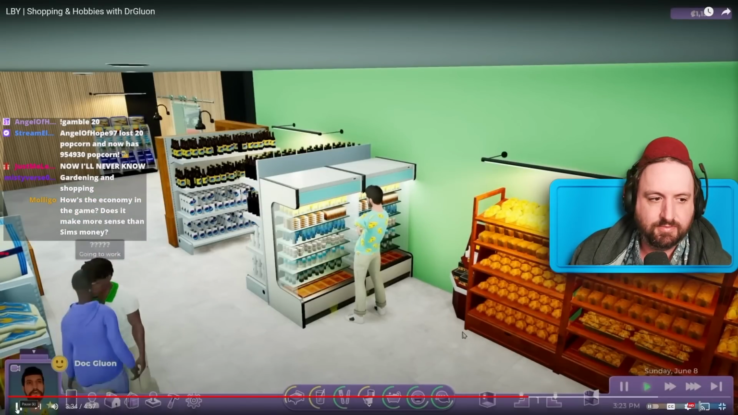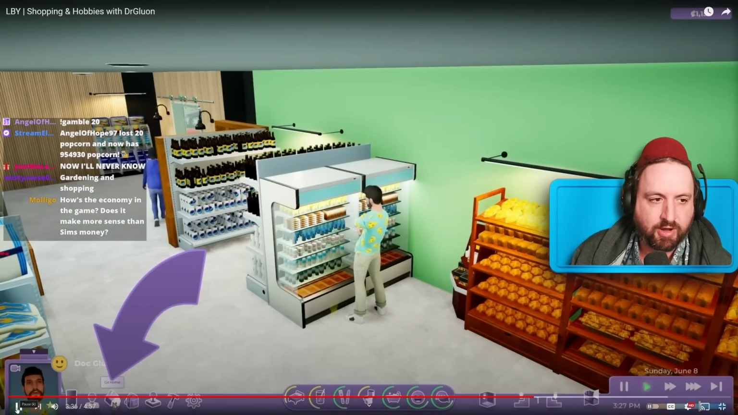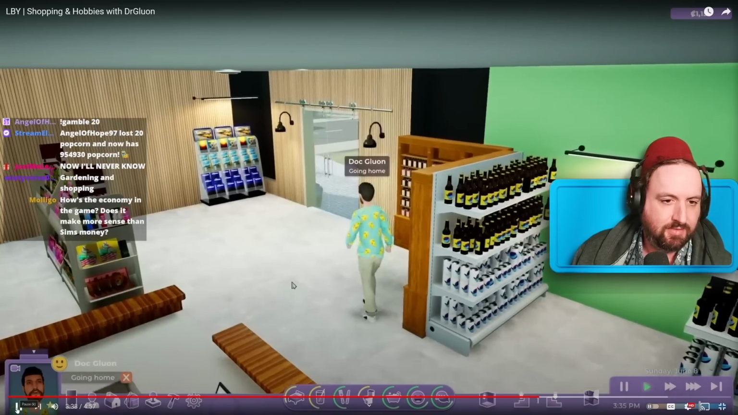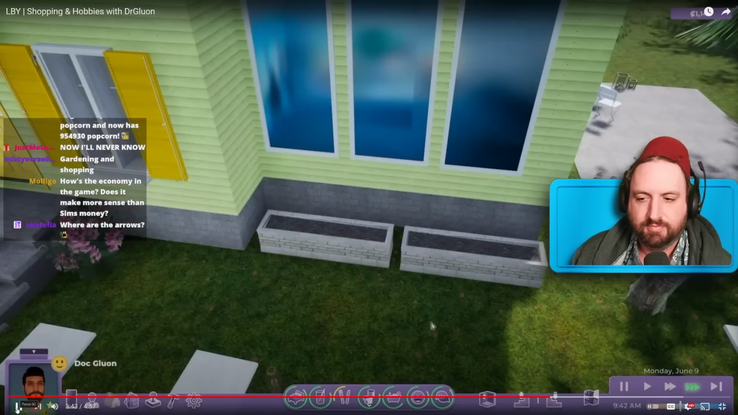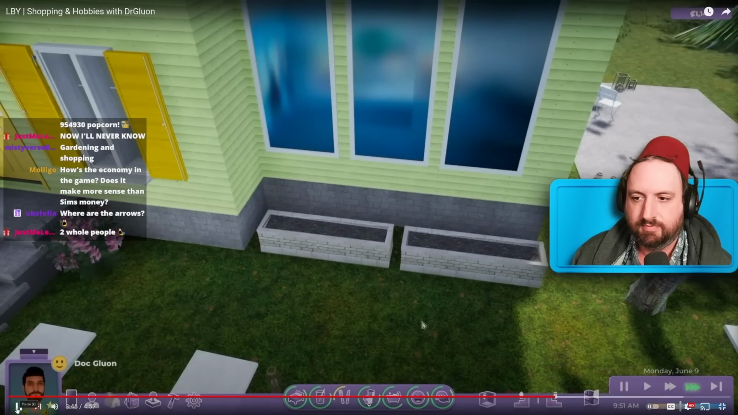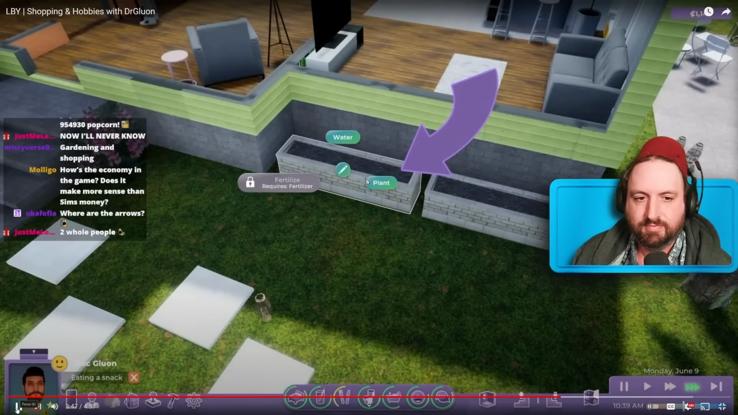Awesome. All right, let's head back home by clicking the button located right here. This has been a fun shopping trip, hasn't it? It has been. Okay, we're back home now. Let's go ahead and plant those seeds we got earlier. Let's click on the planter, then click plant.